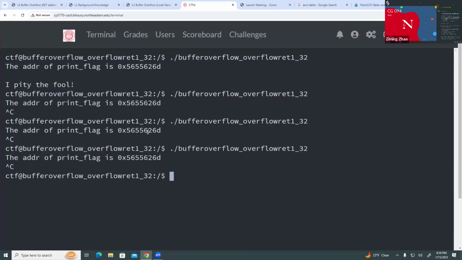The program prints the address for you. What's the print flag address? If you change the return address, scroll down and just run the program. See, 18, you can call it. That's going to be the address of the function that we're trying to replace. The return address is on the stack, and we want to replace that return address with the flag function's address.